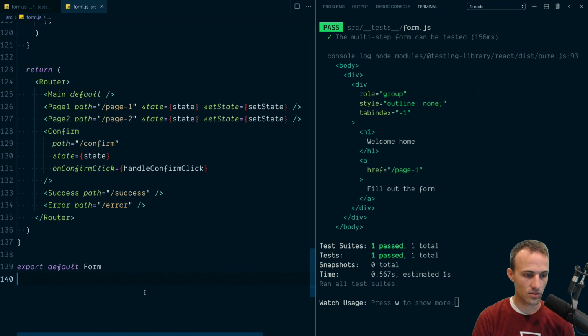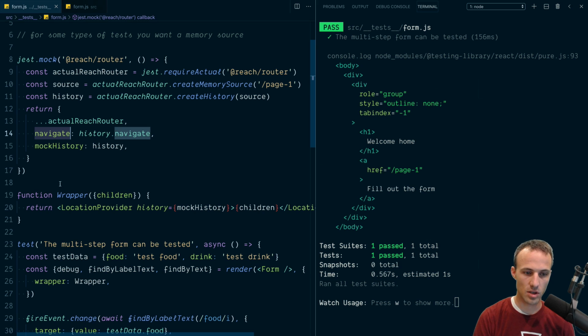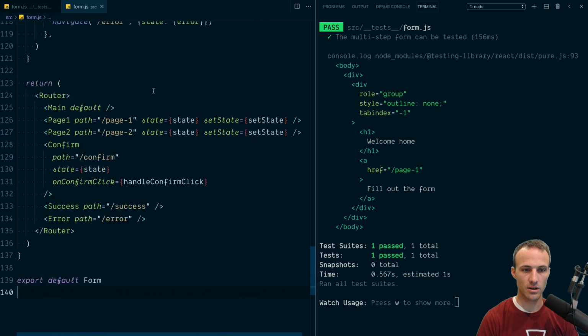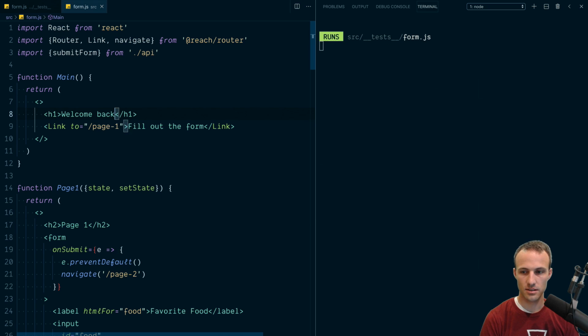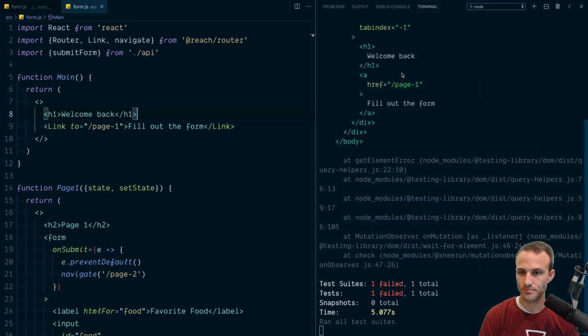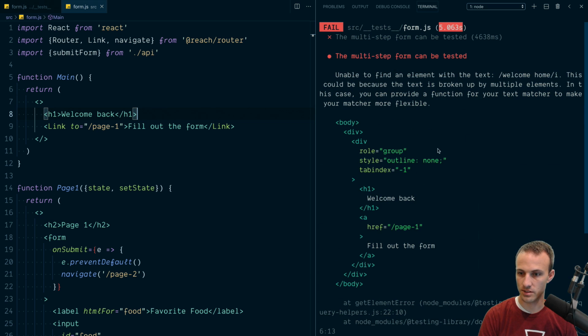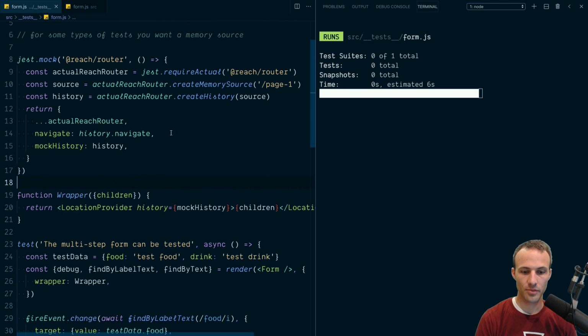Can you show us how it fails by changing the home? Tony, I'm not sure what you're talking about. If you could be more specific, by changing the home. I mean, if I change it to welcome back, that wouldn't really make sense. But yeah, so it's going to run for a while. It'll time out after 4.5 seconds, and it'll say, this is what the DOM looks like. I could never find it. So yeah, it says welcome home.